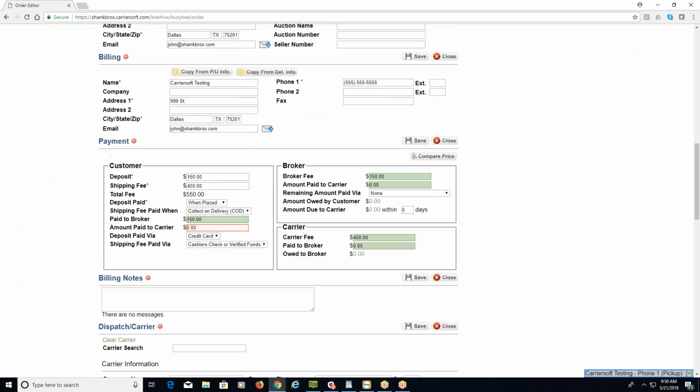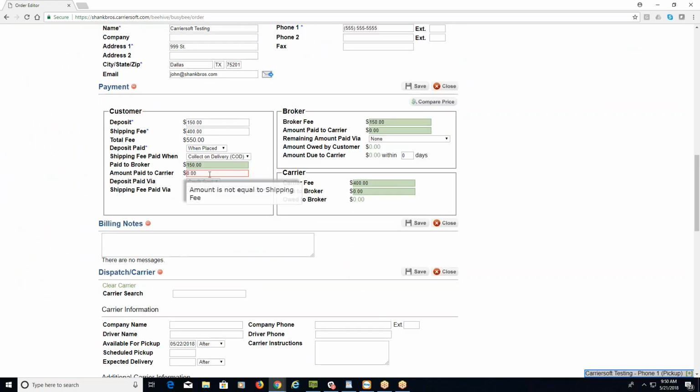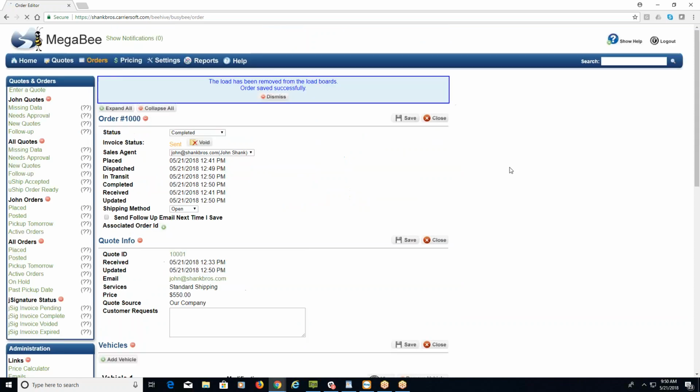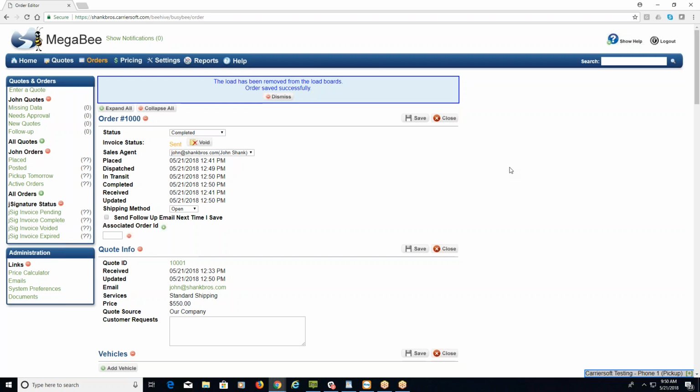And for our records, we can scroll down to the payment section and update the amount paid to the carrier to what they received. In this case, $400. Once we click outside that field, we see that there is no more red, indicating that everyone has been paid their equal amounts. Once we click save, that will update the status of the order to completed and shoot that email out to the customer informing them that their vehicle has been delivered, and thank you for doing business with Shank Bros.